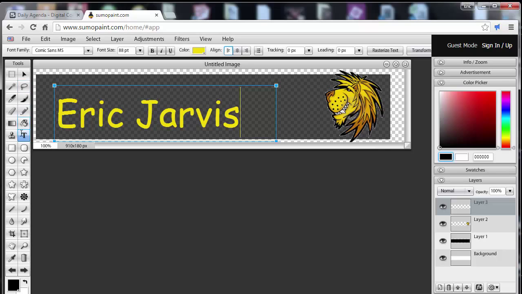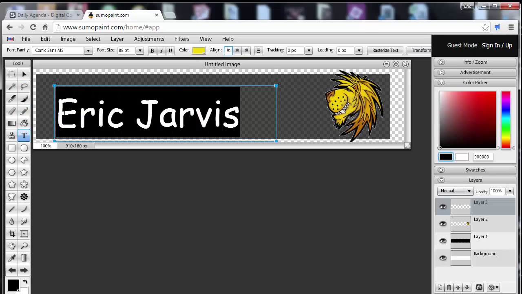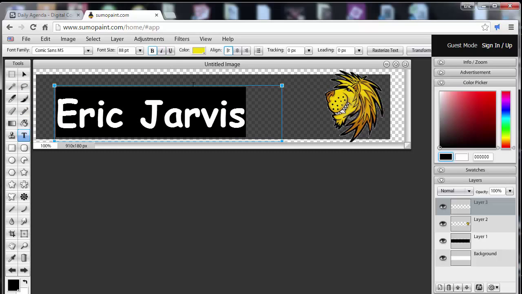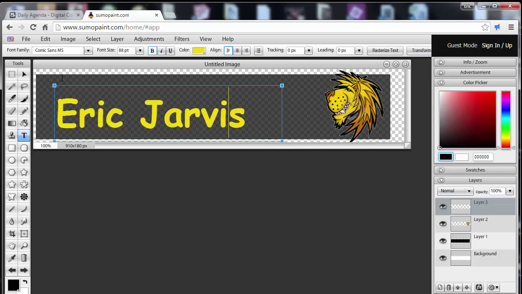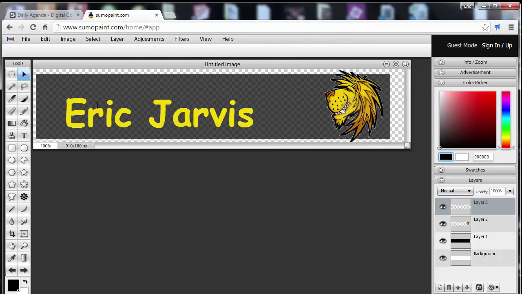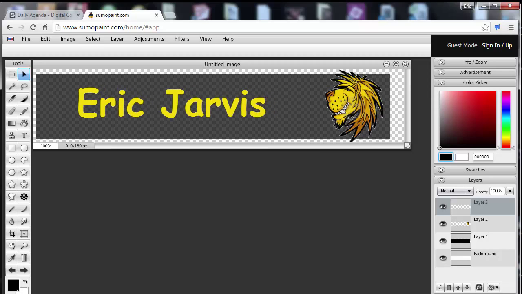And I can move this around here. Make sure the text is the way I want it. I think I'll make it bold. Okay. And once I move it, I click that. It's kind of locked in.